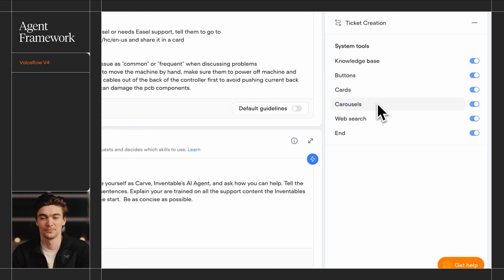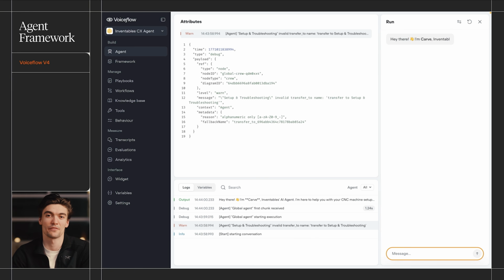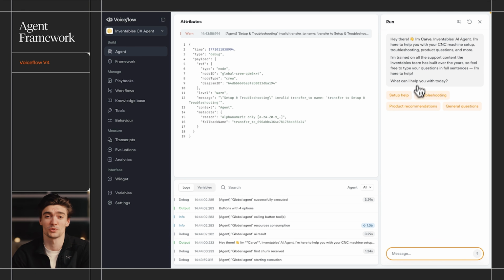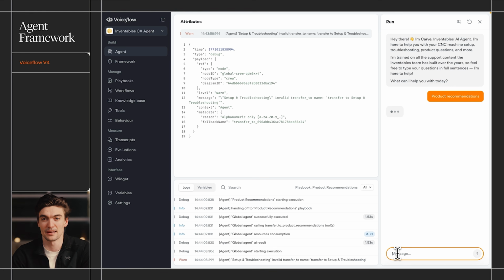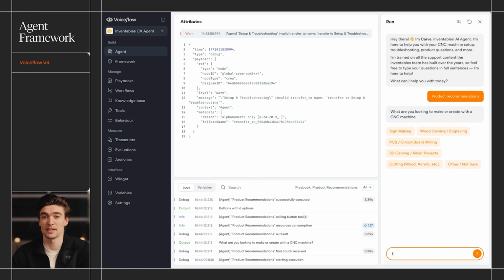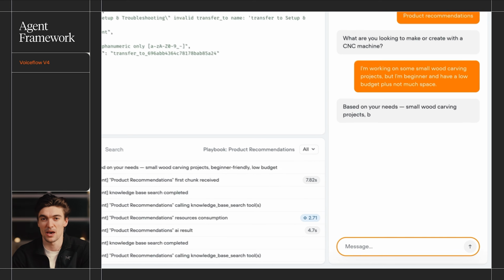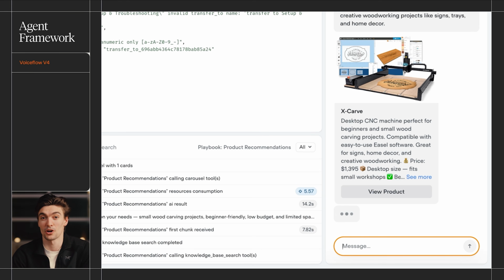Let's try it out. When the conversation starts, Carve greets us and uses buttons to offer a few ways it can help, a decision it's made on its own based on its system tools and guidelines. Let's start with a product recommendation. The agent recognizes the intent, calls its product recommendations playbook, asks the right questions to narrow things down, and when it's confident in a match, presents the products as a visual card.